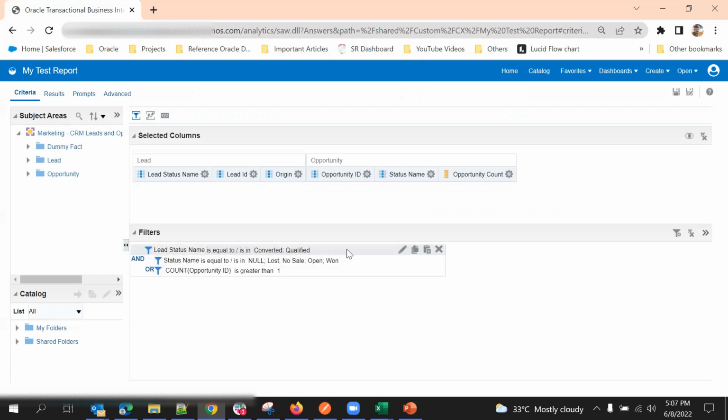Also, if I just hover on this filter, it shows some options: edit filter, copy filter, paste filter, delete filter. I can copy the same filter, come to here, and paste it here so that the same condition will be pasted. Like this, we can use copy and paste within these filters.